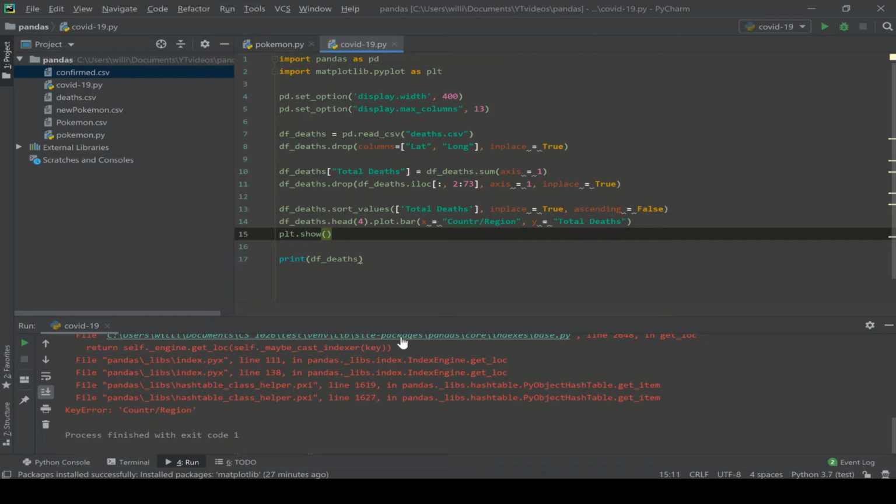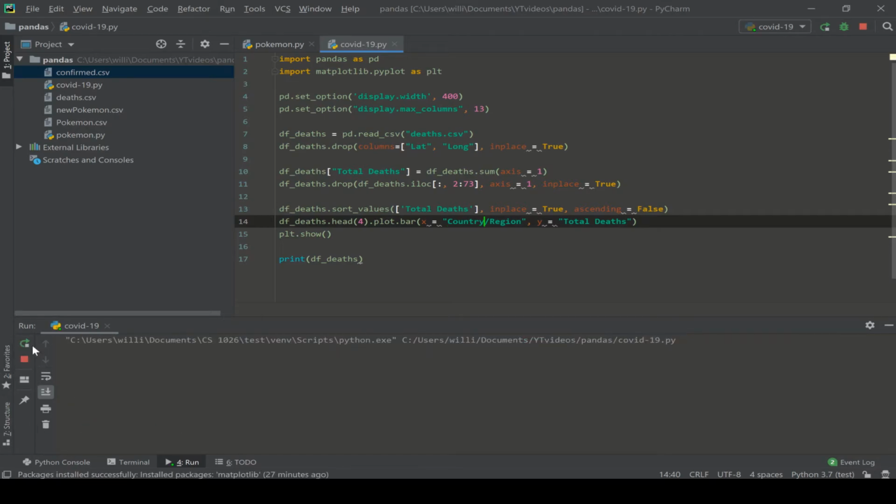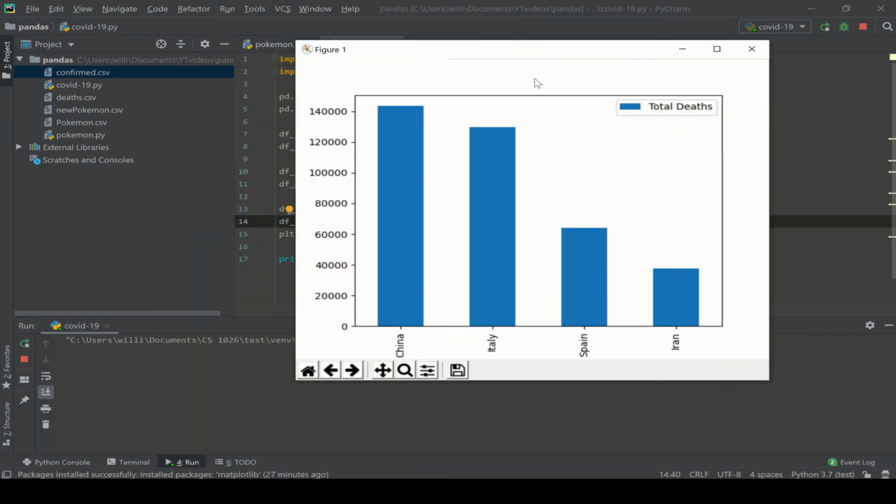Ooh, error. Okay, why do we have an error? Let's see. Ooh, I forgot the y in country. There we go. Yeah, spelling mistakes get you nowhere in programming.